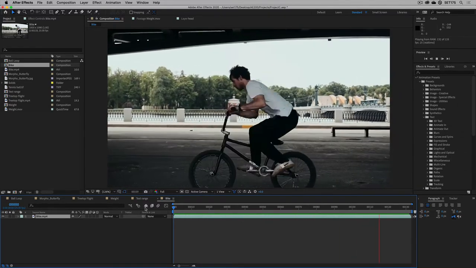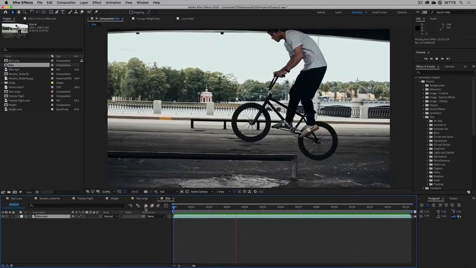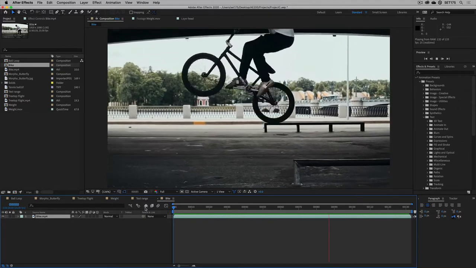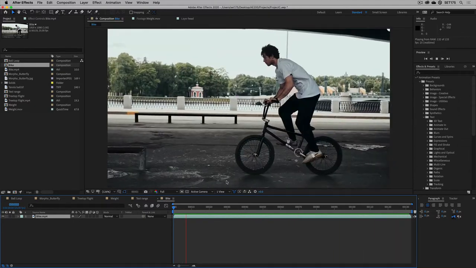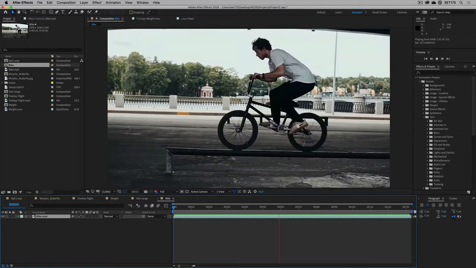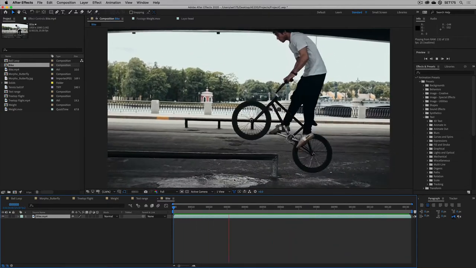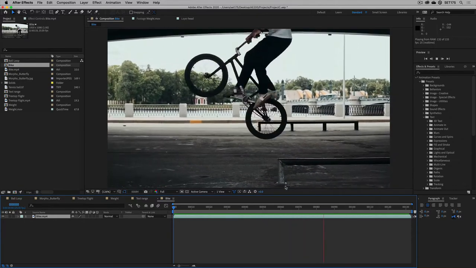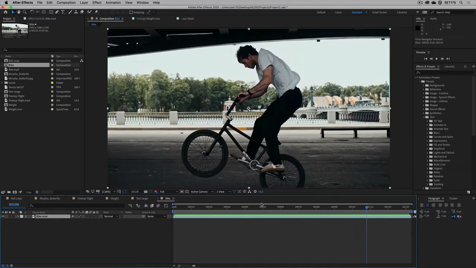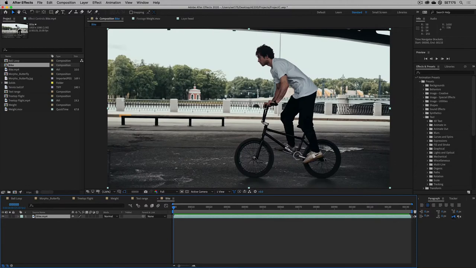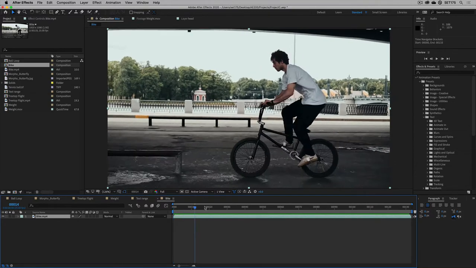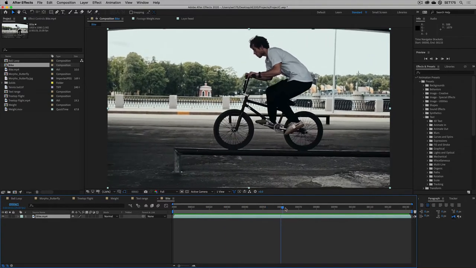So we've got a guy on a bike here. It's shot semi-slow motion, but you can see the camera is quite juddery, and it's going to be a bit trickier for us to track. Let's have a go at tracking. Again, it's going to be a 2-point track on here because we want to track this bike. We want to track the movements on it.